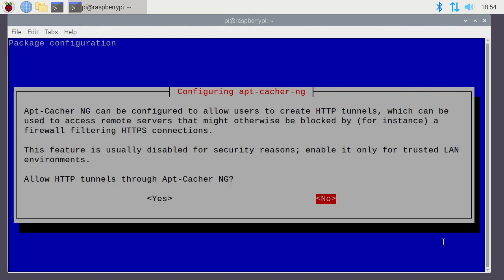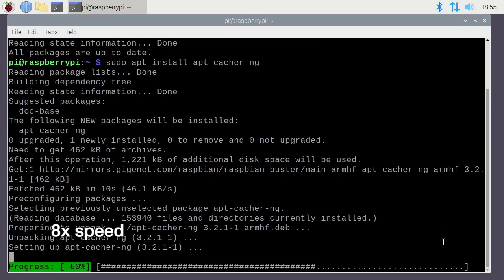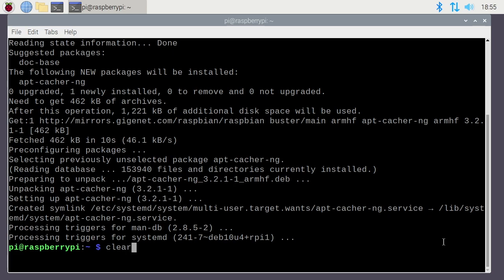So this says apt-cacher-ng can be configured to allow users to create HTTP tunnels which can be used to access remote servers that might otherwise be blocked by, for instance, a firewall filtering HTTPS connections. This feature is usually disabled for security reasons, enable it only for trusted LAN environments. Allow HTTP tunnels through apt-cacher-ng, and I'll say yes because I don't use any kind of filtering software like that. Okay, so that's completed. I'll clear my screen here.